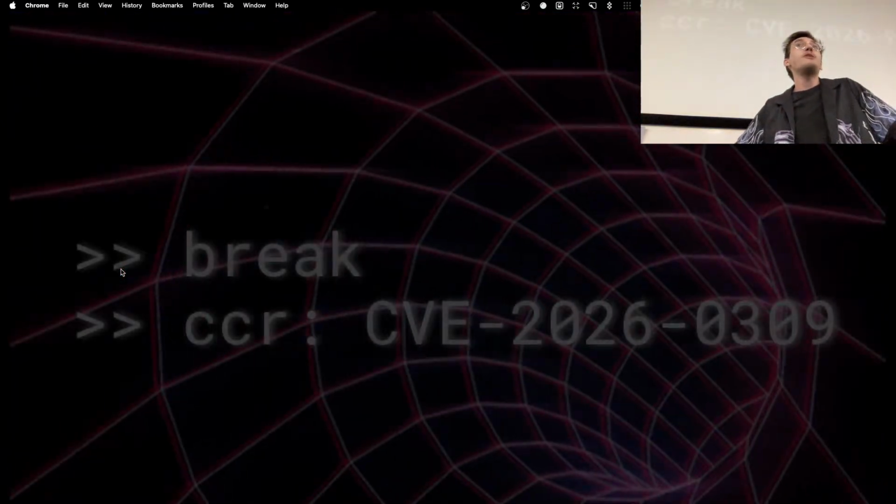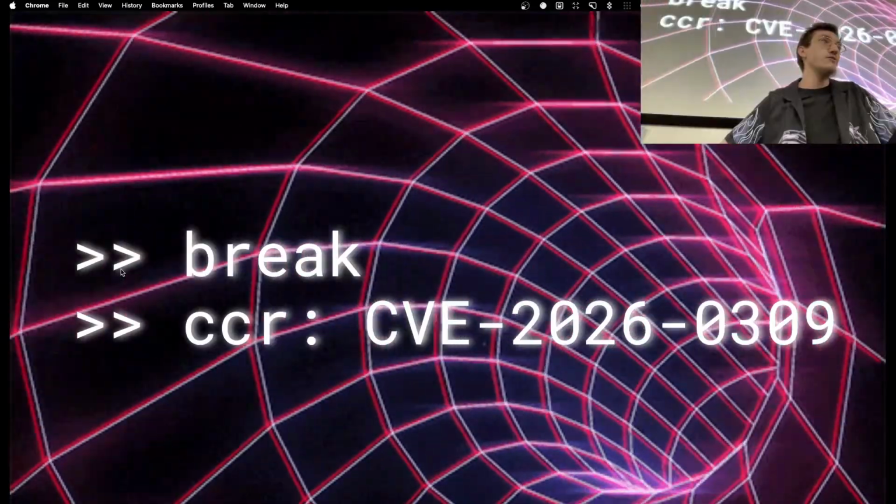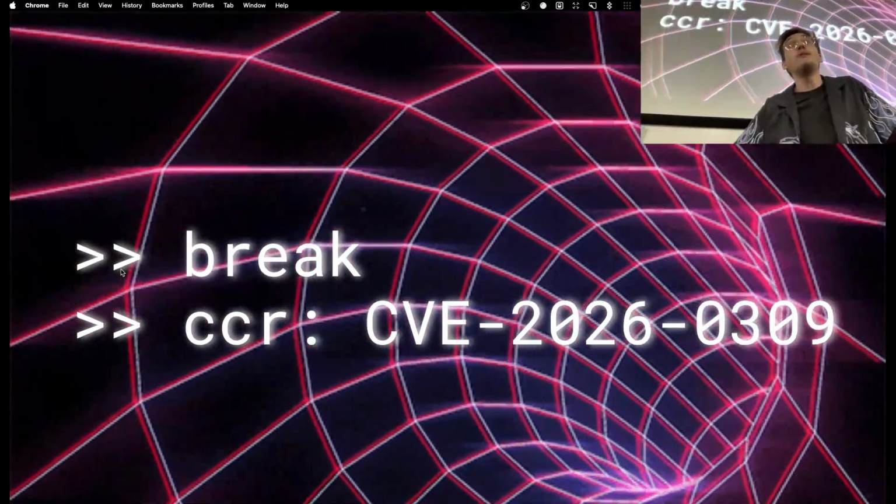So I don't know how many of you know what a C2 server is, but it stands for Command and Control Server, and it is usually used by malicious actors.